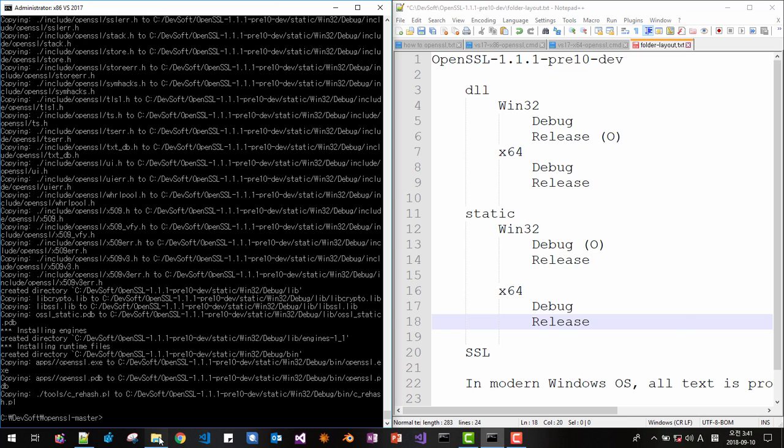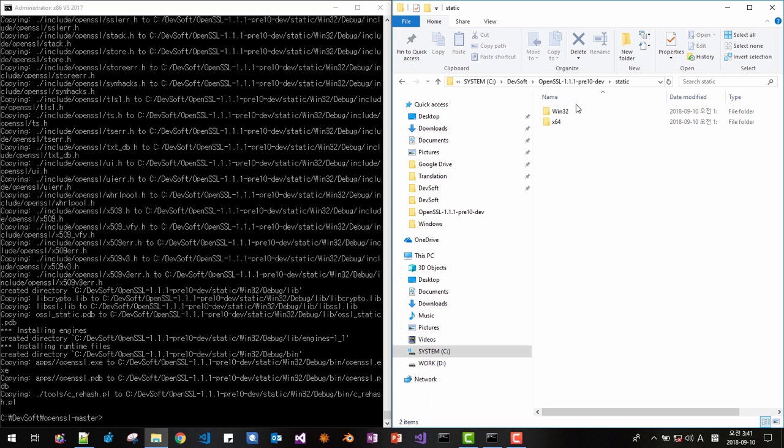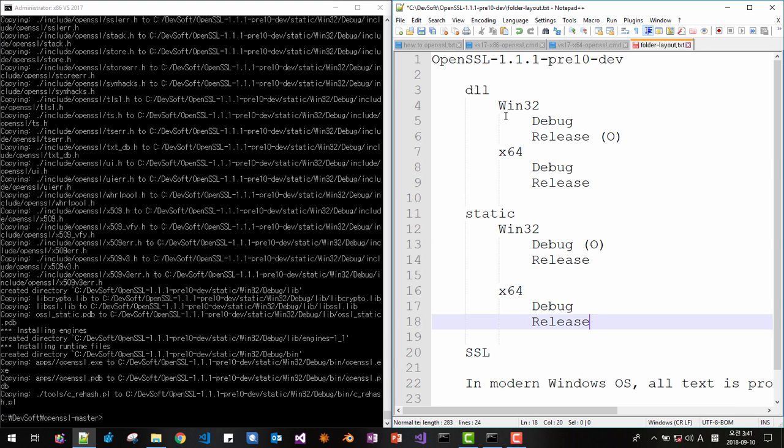Up to this point, static Win32 debug. So we built the debug build here. Now we close, say up. We built the Win32 release build and the Win32 static debug build. Now we will build the x64-bit version.